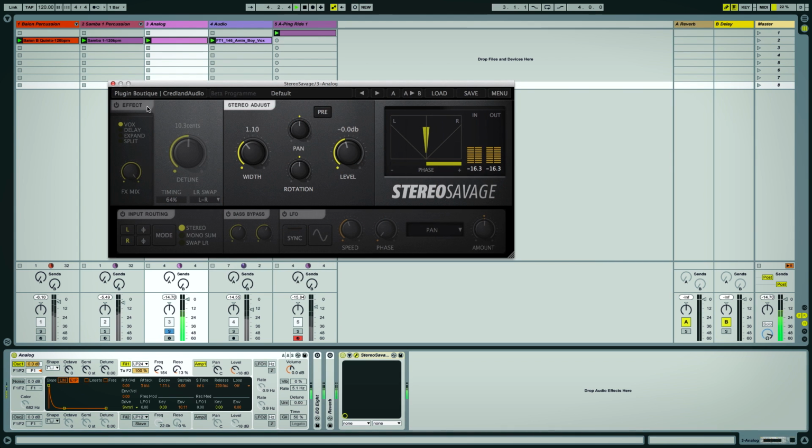Let's add some width with StereoSavage though now, so we'll try Vox mode, which sounds nice on a synth patch like this.